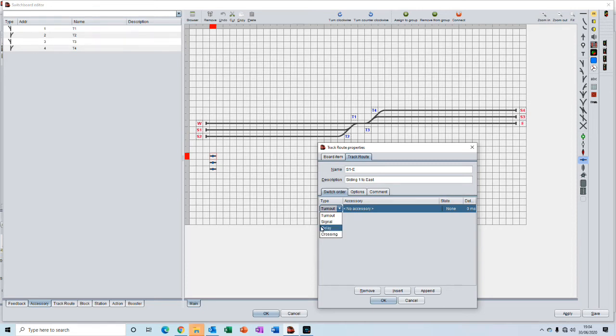The relay can be a physical relay, or it can be a virtual relay, which is a logical relay that is part of actions. We haven't covered actions yet, so this is just for your general information. For the track routes in this tutorial, we will just be dealing with turnouts. So we will keep it selected on turnout.